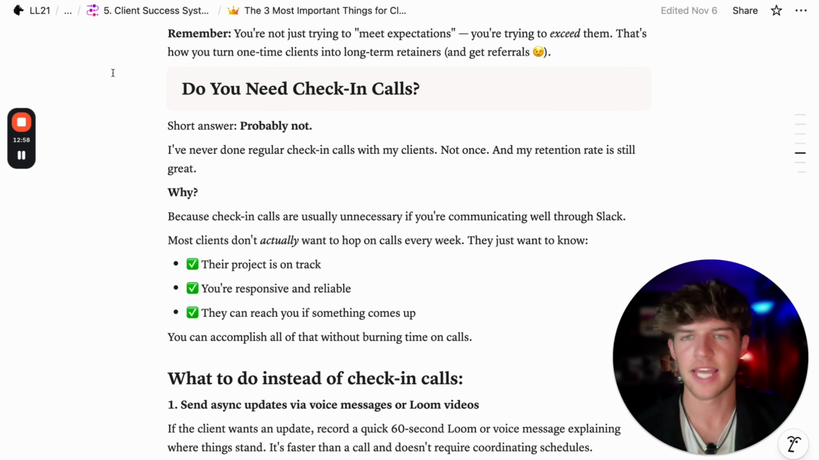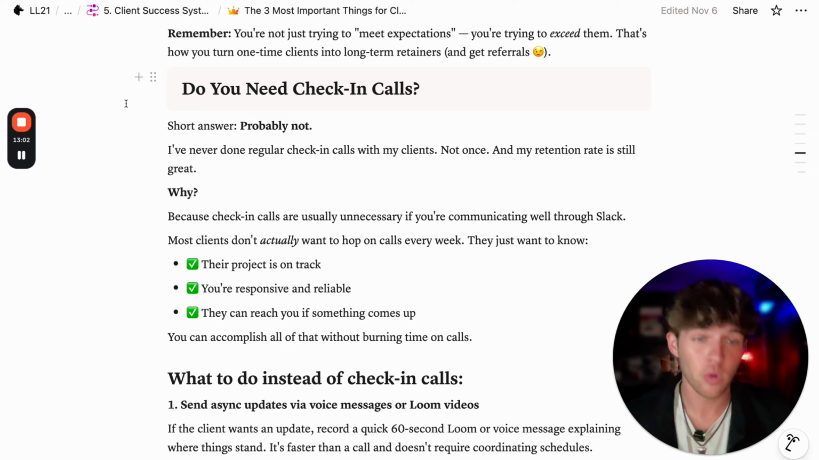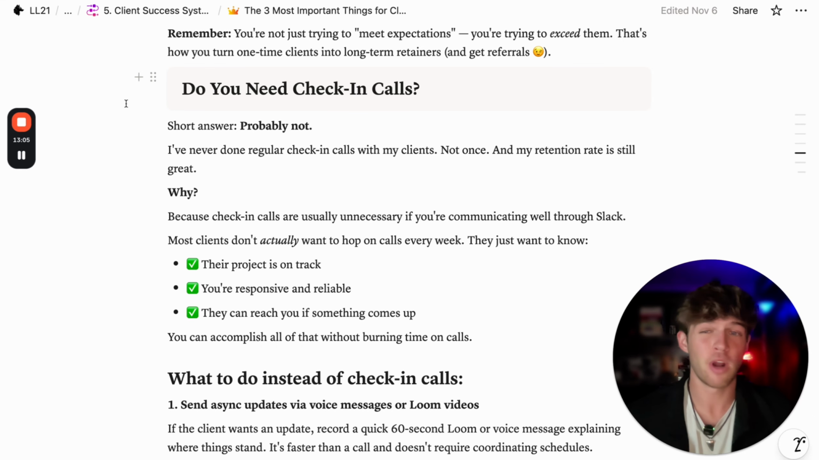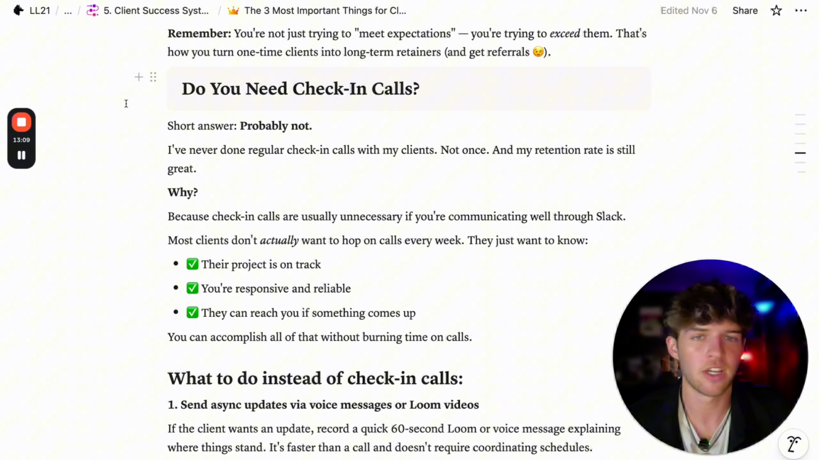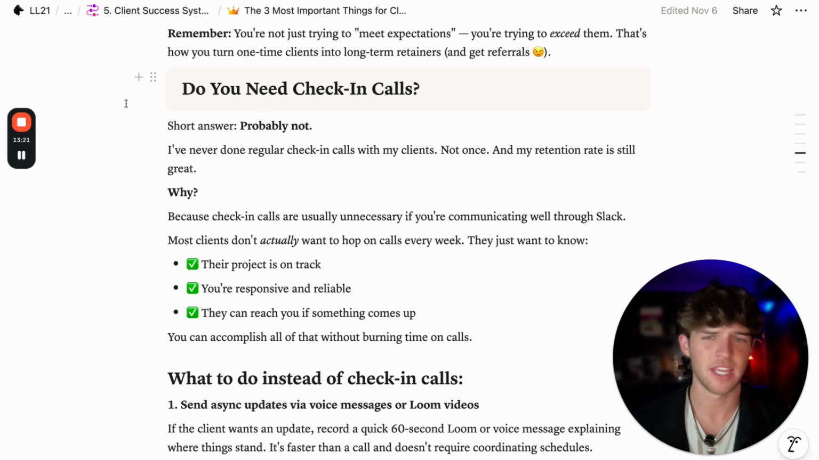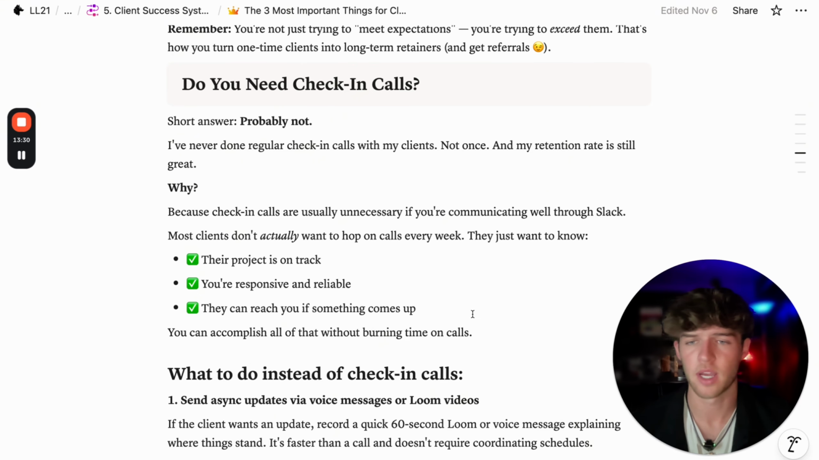Now, this is a question that I feel like a lot of people have, which is, do you need check-in calls? And the short answer, probably not what you're expecting, is probably not. I've never done regular check-in calls with my current clients, not once. And my retention rate is still great. And the reason is because they're honestly usually unnecessary if you're communicating really well through Slack. Most clients also don't actually want to hop on calls every week. They just want to know their project's on track, you're responsive and reliable, and they can reach you if something's up. That's where the fast communication comes back into play.